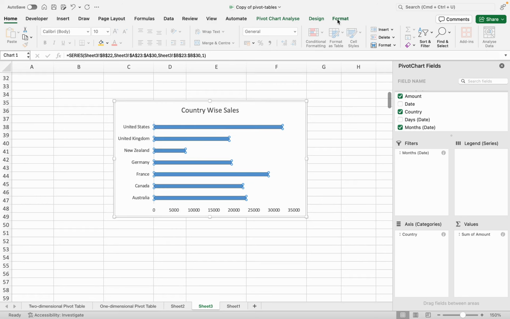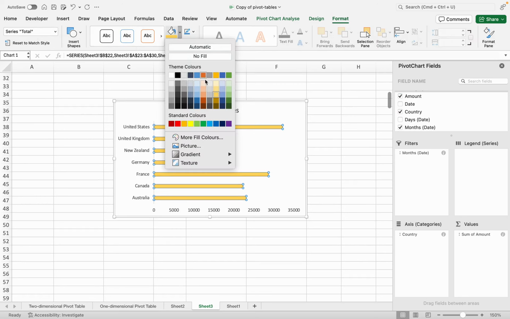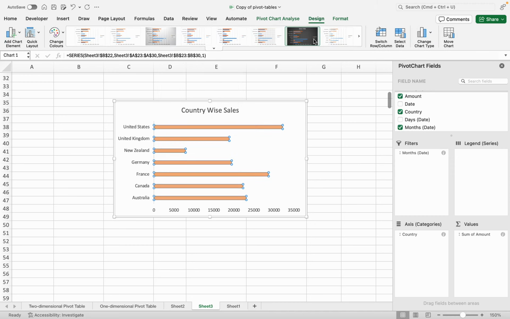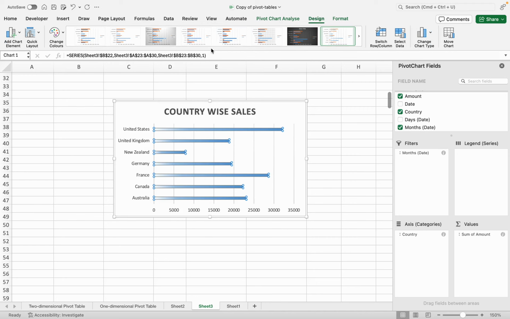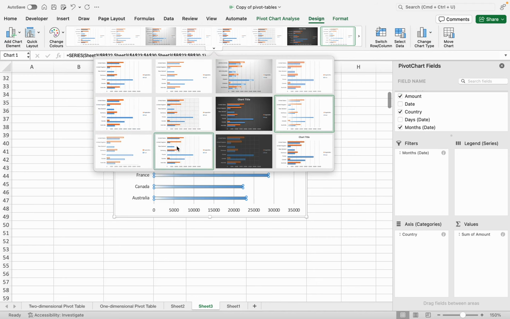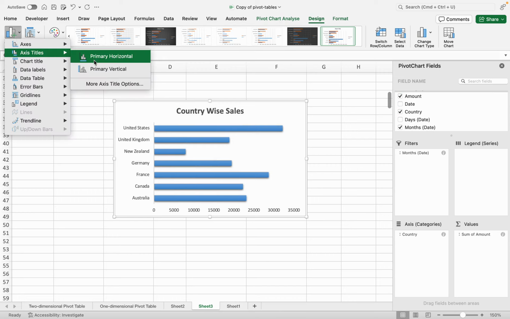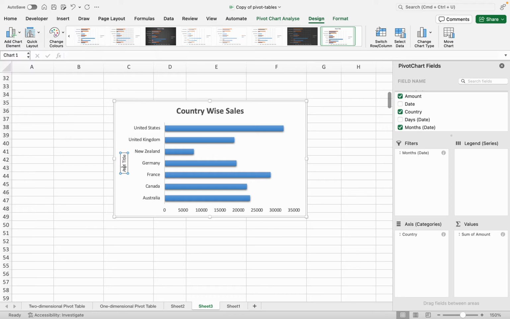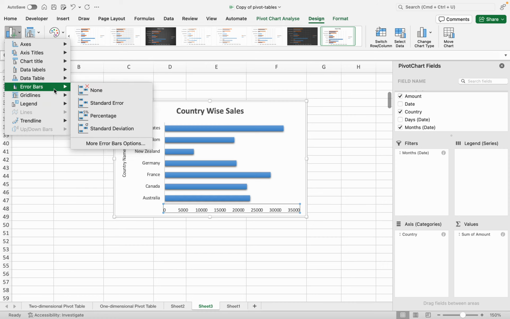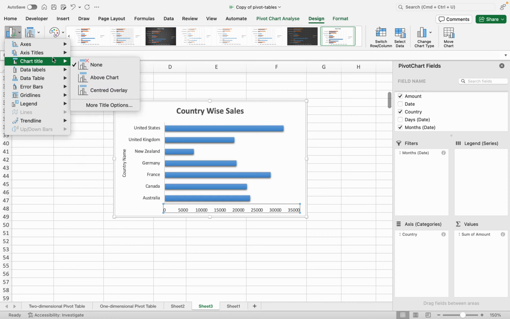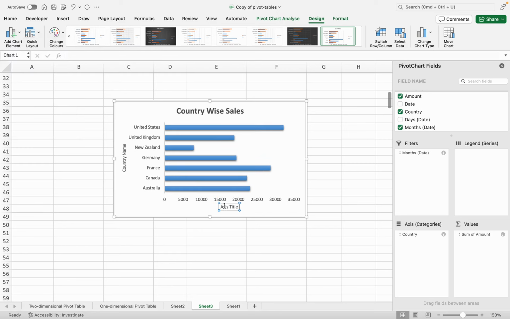I can change the color. Here I can also use different styles. Here I can see different types of chart style I can use. Country wise sales. Then the grid lines I have to delete. Here I can add the element Axis Title, like country name. Then what would be the x, primary axis title?